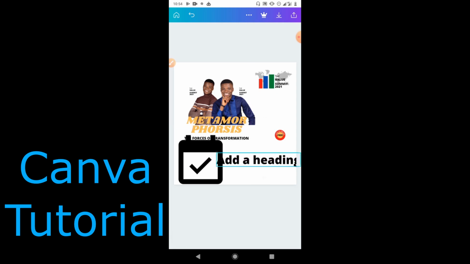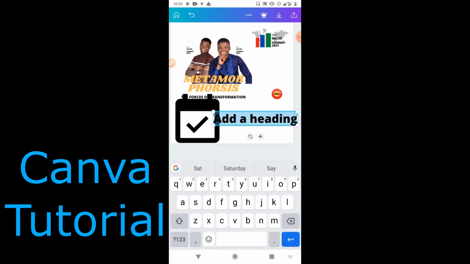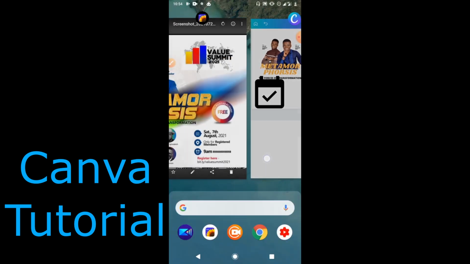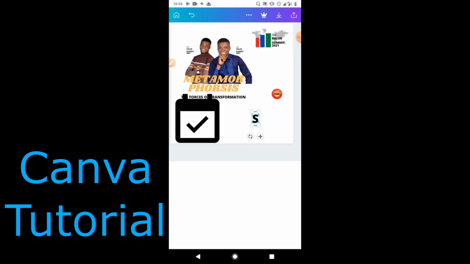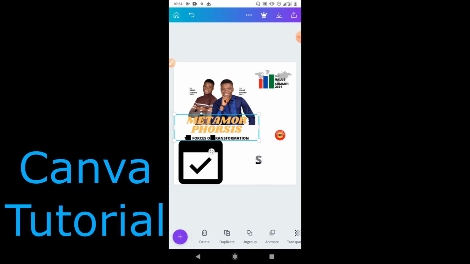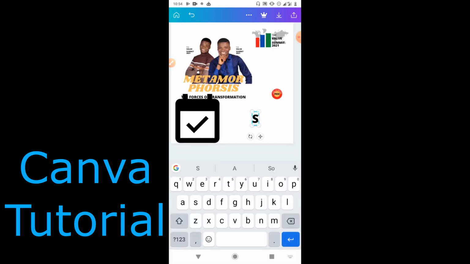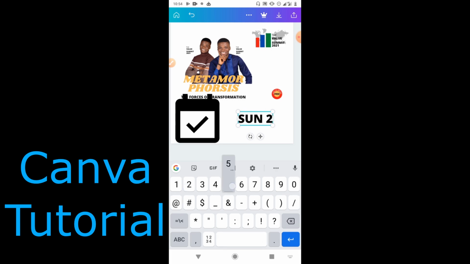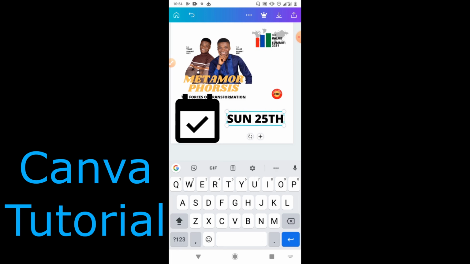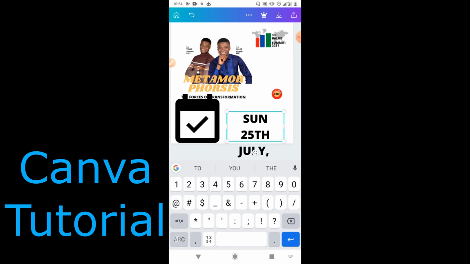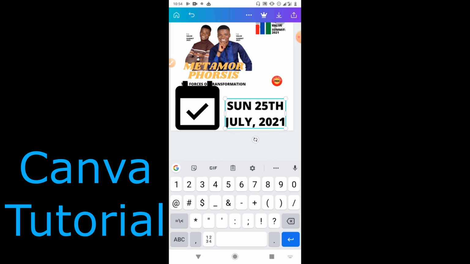So I'm going to use today's date, Saturday. Let me see the format: day, date, month, year. Okay, so let's do that. Sunday, 25th, then July 2021. All right, so we have something like this.